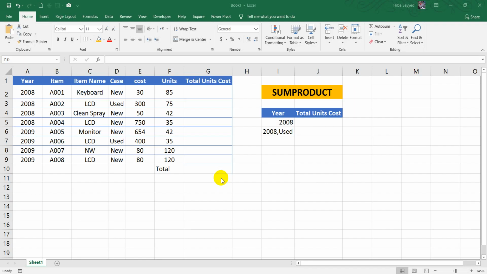Hello, my friends. Today we are going to discover the SUMPRODUCT function in Excel. SUMPRODUCT is an array function, which means that if you need to take this cost column, multiply it by the units column and get the total there.